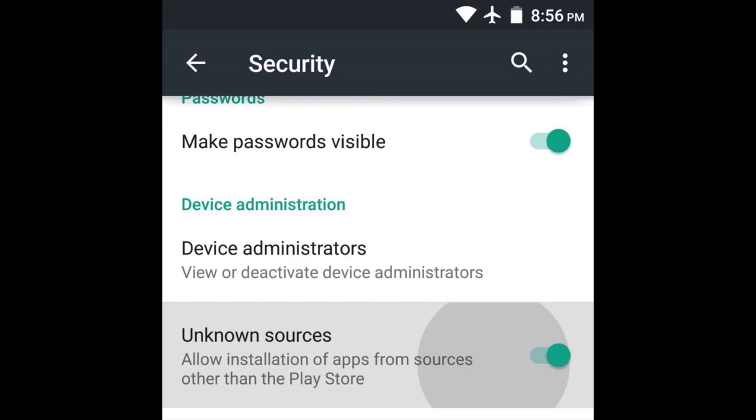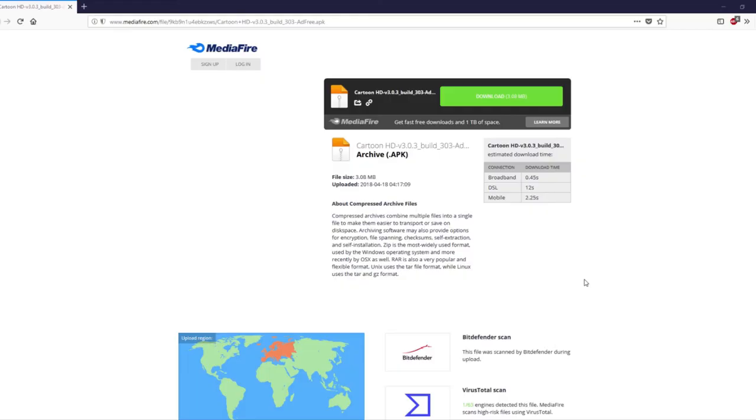The first thing you want to do is go into your settings and then security and make sure that your unknown sources box is checked. The second step is to go into the description of my video and click the link. This will bring you to this page in front of you now. And then you want to click the big green button which says download and then follow the on-screen instructions and you're good to go.